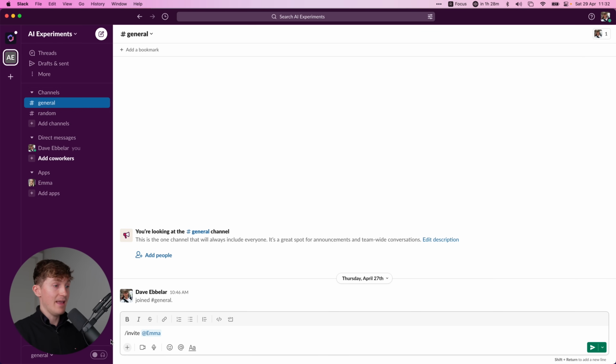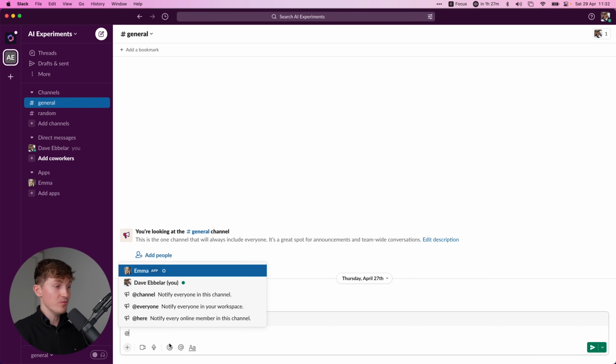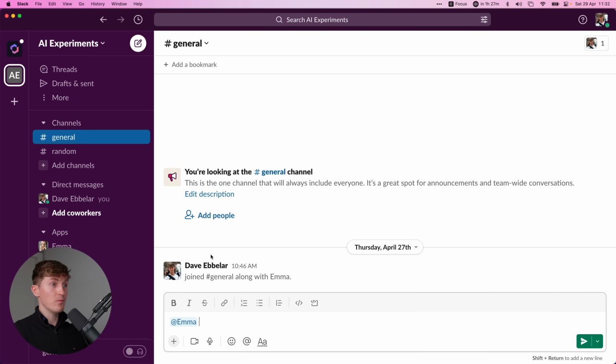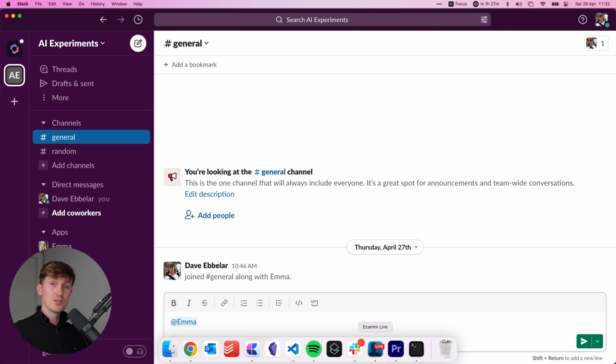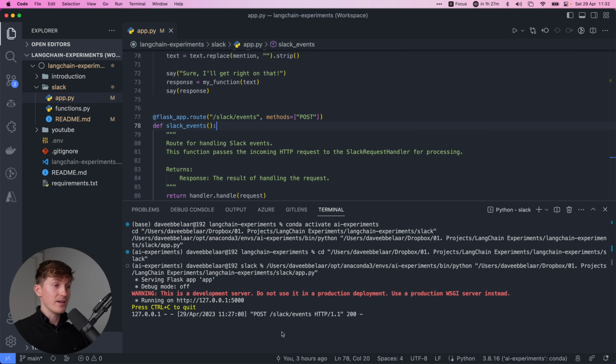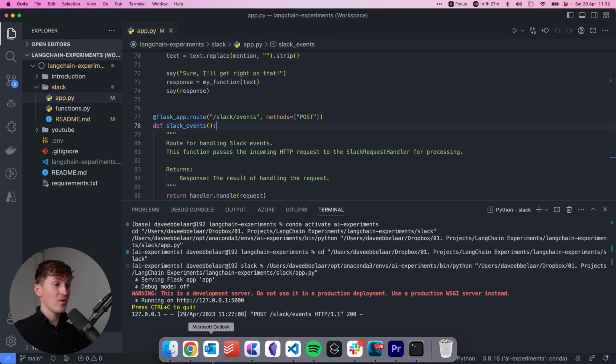So I do invite Emma, and this command will now add Emma to this channel. So what I can now do is I can tag Emma in here. And now with everything up and running, we should be able to validate our app. So make sure that ngrok is running in the background, and also your Flask app is running in the background, both on the same port.